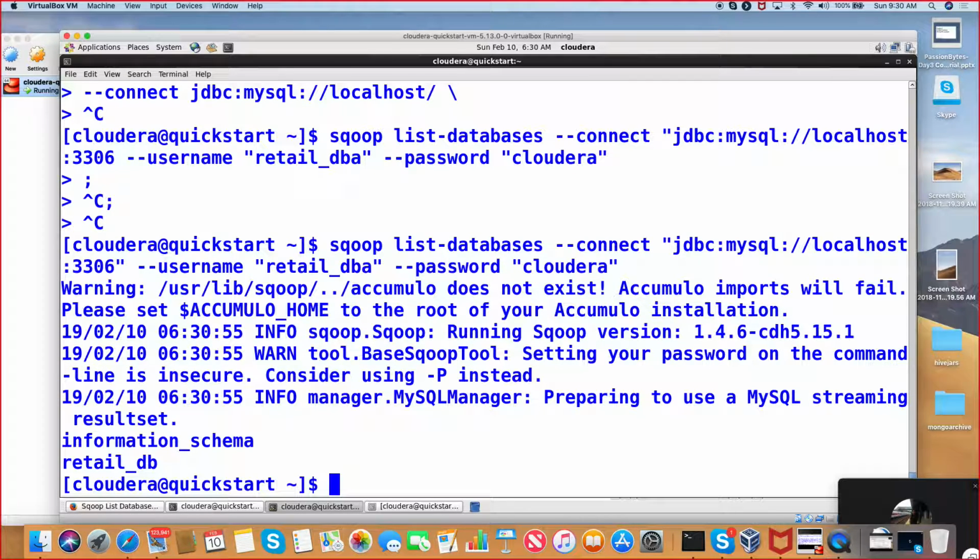Please look at that. You got information_schema and retail_db, which are the databases. So you executed your first Sqoop command. Did you log into MySQL? No. From Sqoop, you are getting that value.